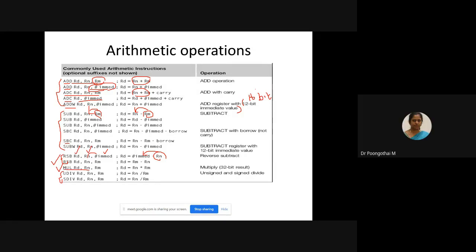So the next one is the 32-bit multiplication. Multiplication is used to multiply Rn by Rm. It is commutative like addition. It does not allow the use of an immediate operand. We cannot use an immediate operand here, so we have to use three registers according to this instruction syntax.